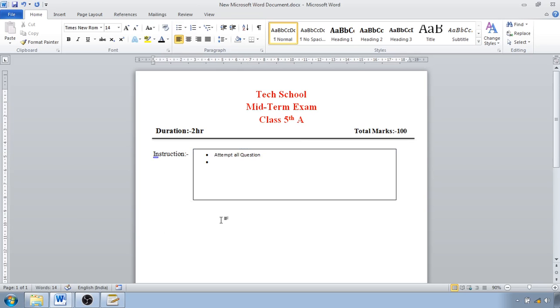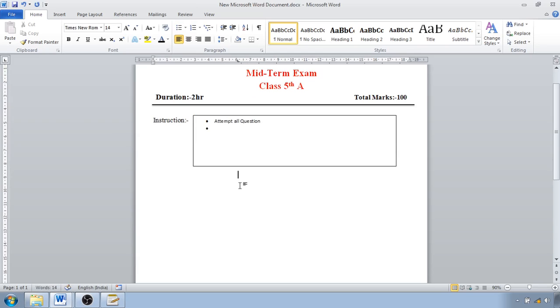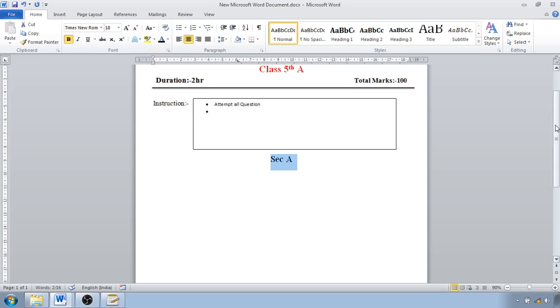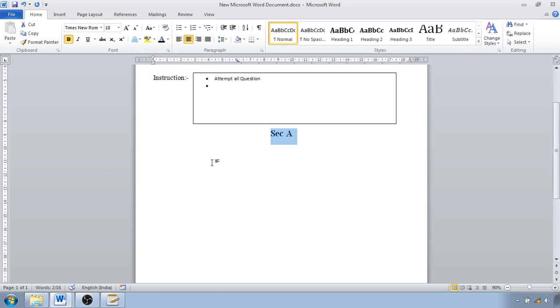Next part is the section. If you want to insert a section like section A or section B, then you have to type it in the section A like this and select it, keep it in the center, make it bold. This way you can start writing the paper. Now in this we are going to see how many types are there to create an MCQ question paper. First pattern is the box pattern.